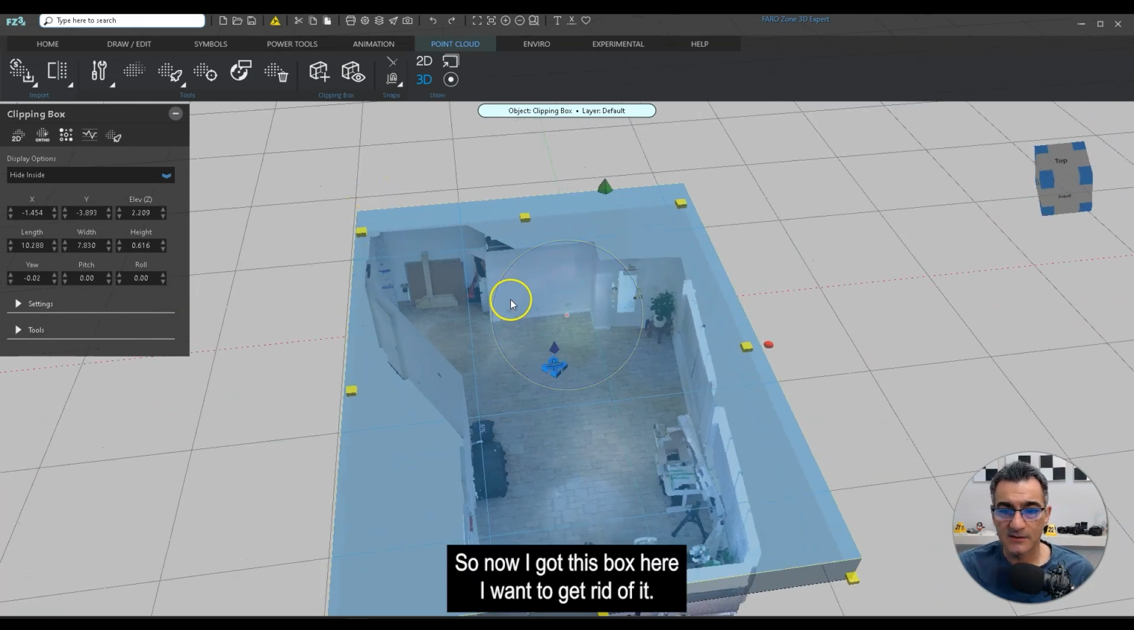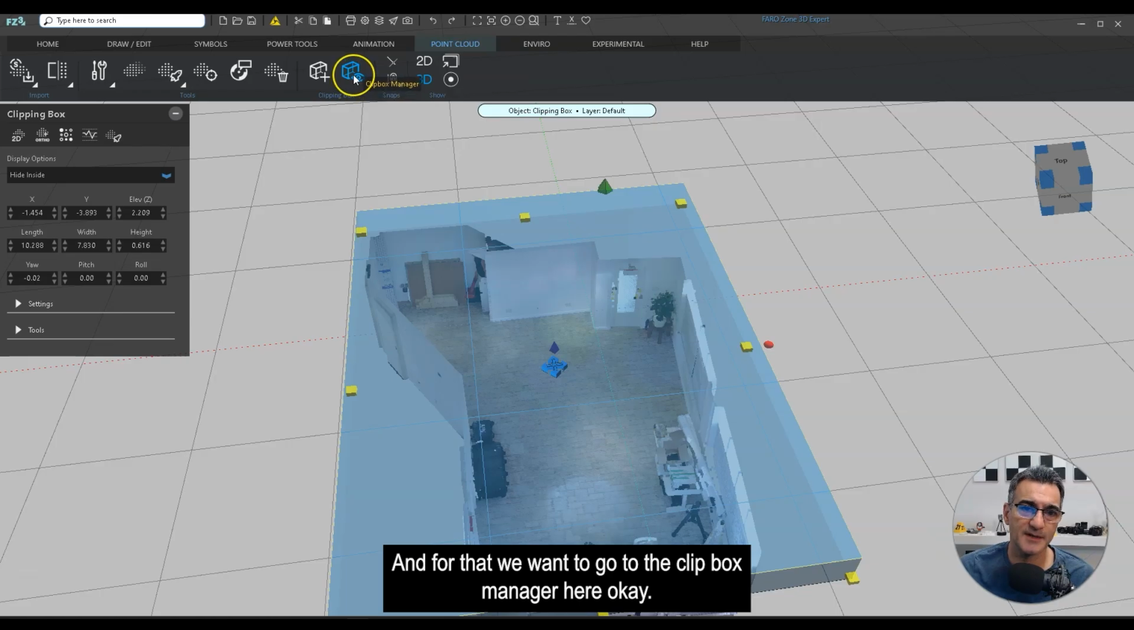All right, so now I've got this box here. I want to get rid of it, and for that, we want to go to the clip box manager here.